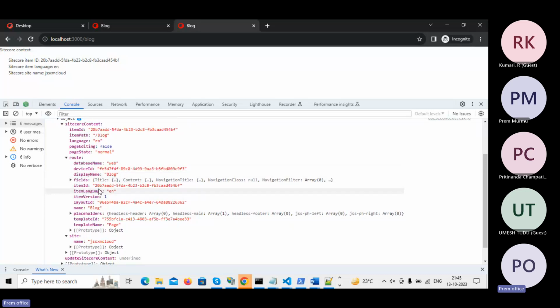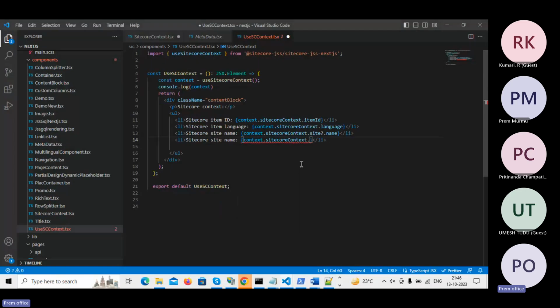I can get the item or item version also, also the layout ID, or maybe the route name like blog. It will be a route name. If I'm accessing the route, then name, then it will access the blog. Let's see what we can do. Let me go to the route dot name. So it will show the page name.